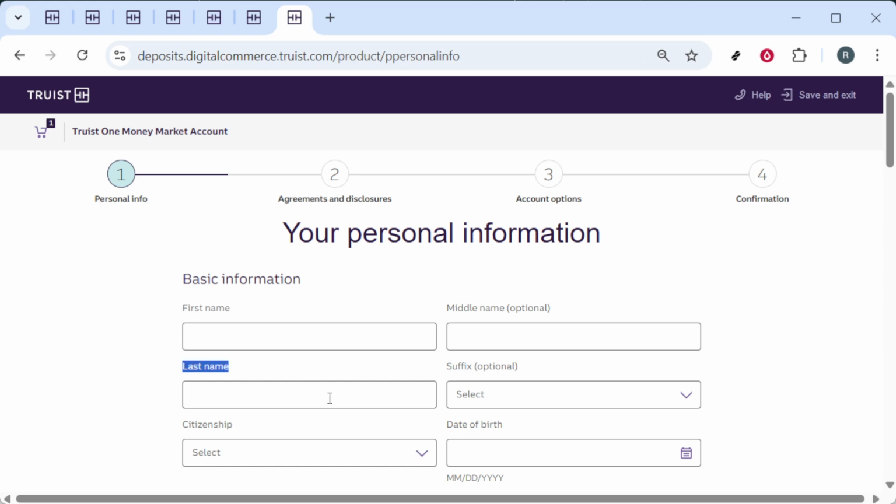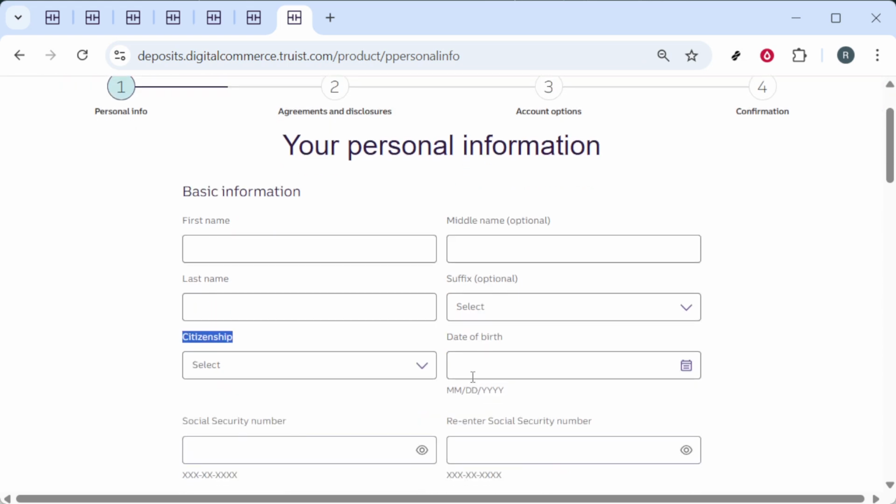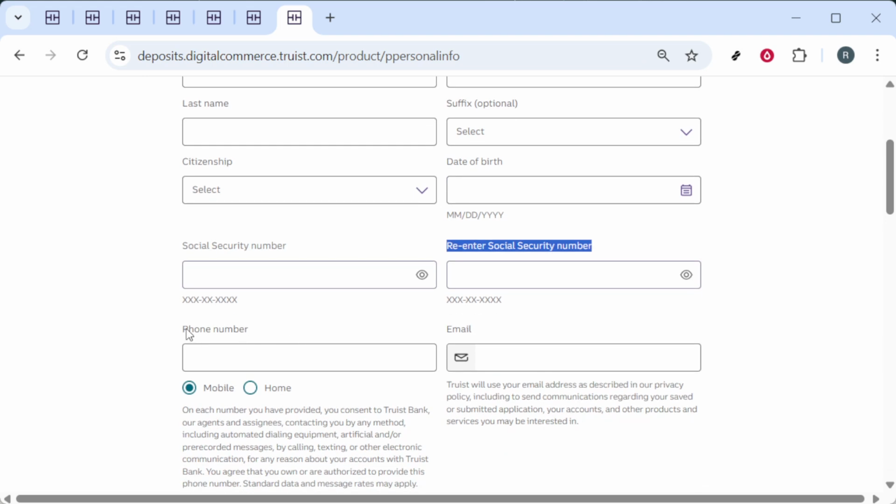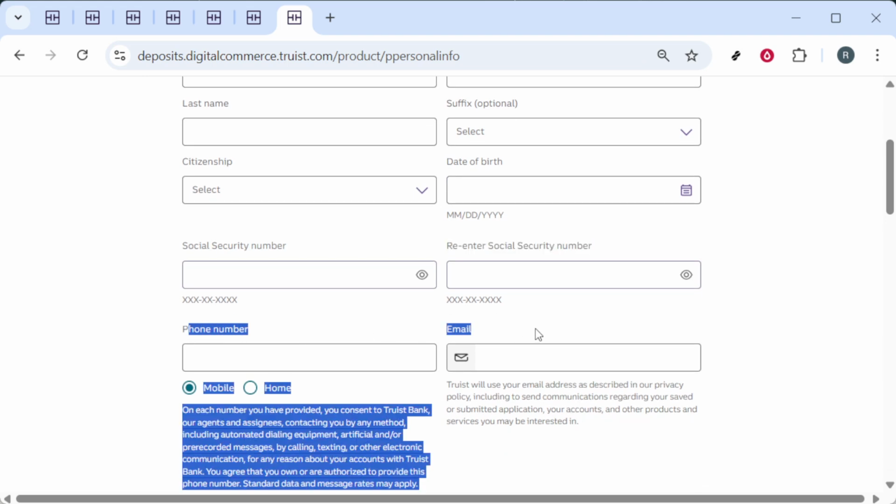Your birth date will be the next piece of information required. Fill it in and move on to entering your social security number. You'll be asked to confirm it by entering it again, so do be careful to avoid any typos. Next up is your phone number and email address. Providing accurate contact information will ensure you get timely updates and important notifications regarding your account.